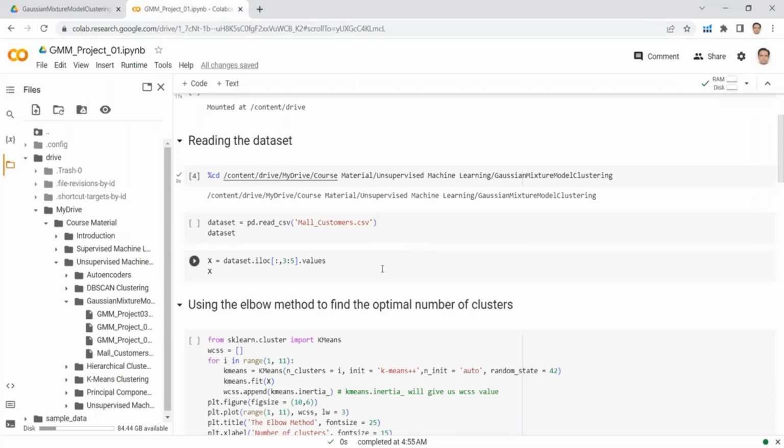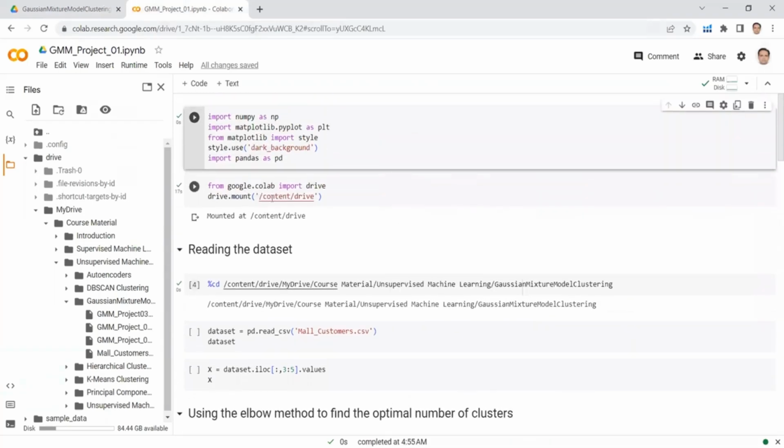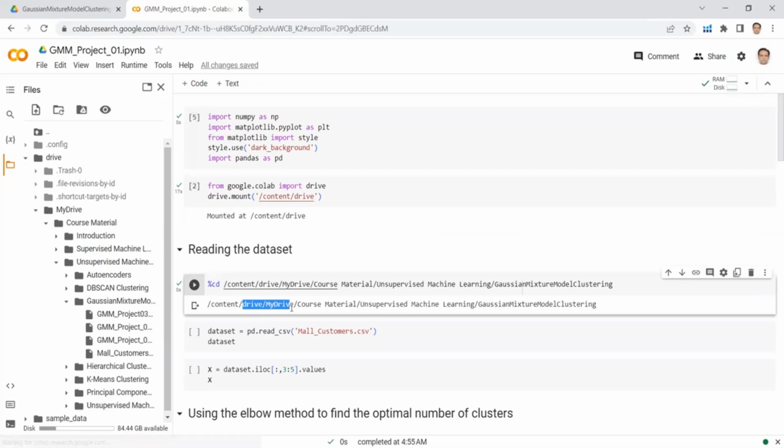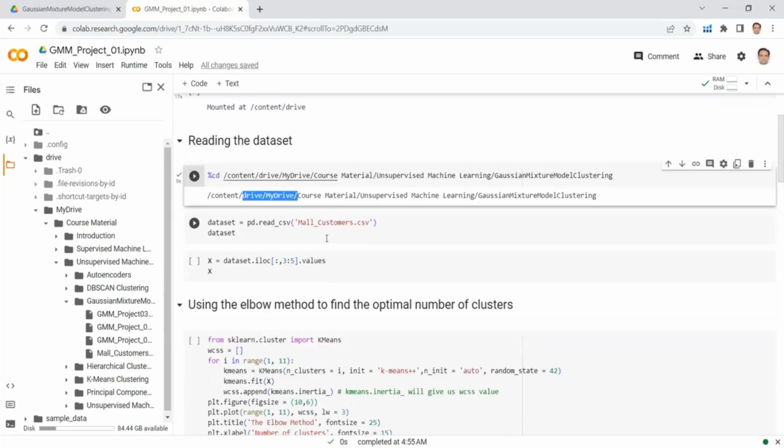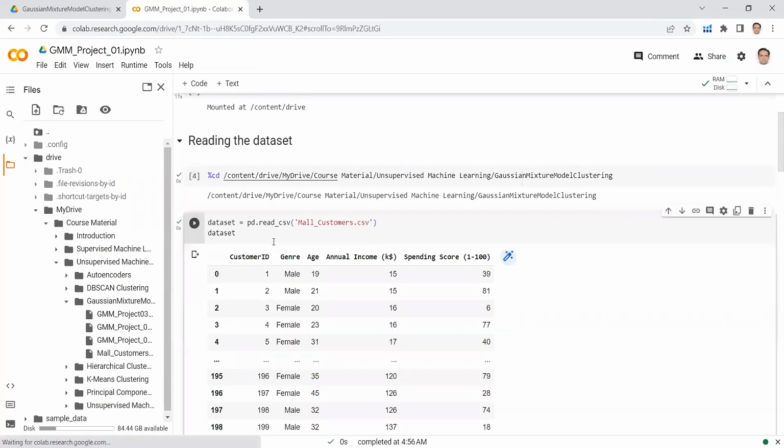In order to save time in this lecture, I have already mounted the drive. You can see here, the drive has been mounted, and I have also set the path. This is the path of the dataset. That is, the dataset is inside the folder drive, my drive. Then inside my drive, we have course material, unsupervised machine learning, and Gaussian mixture model clustering. So this is the path of our dataset. Since the path has been set, now we can successfully read the data. Let's run this cell to read the data.